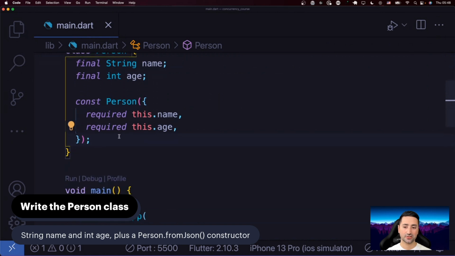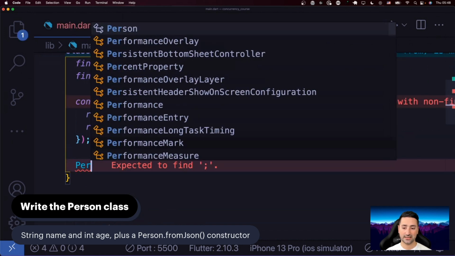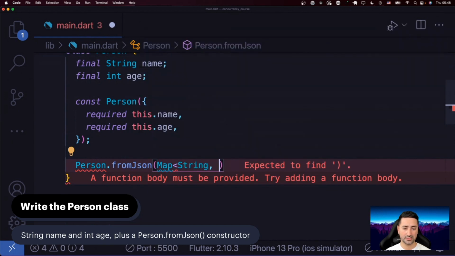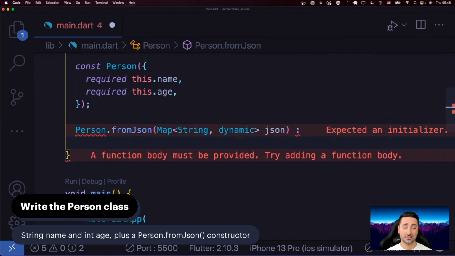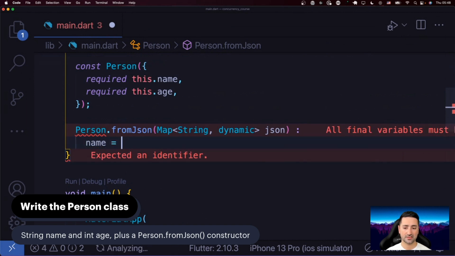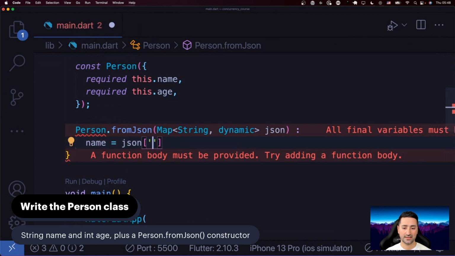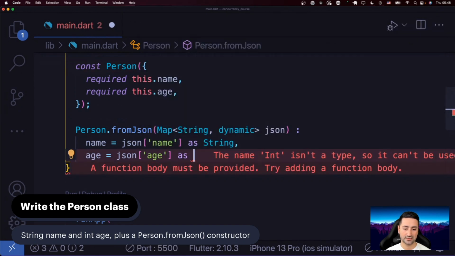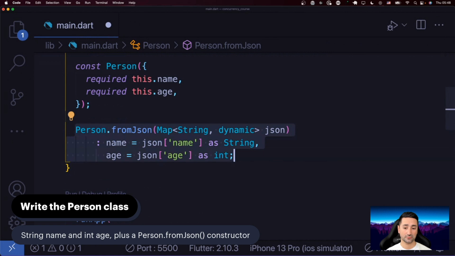And also, since we're going to do some JSON parsing, we need a constructor on this class that can construct an instance of the person class given a JSON map. So let's go ahead and say person from JSON like this. And then we're going to take a map of string dynamic. Okay. And we are going to call it JSON. And in here, we're going to just initialize our person class. So we're going to say name is equal to JSON, and we're going to look for the name key as a string. And then we're going to say age is JSON age as int. Okay, so that's the constructor. I mean, you could say it's kind of like a factory constructor, kind of.